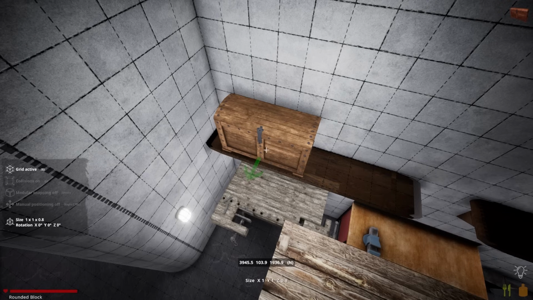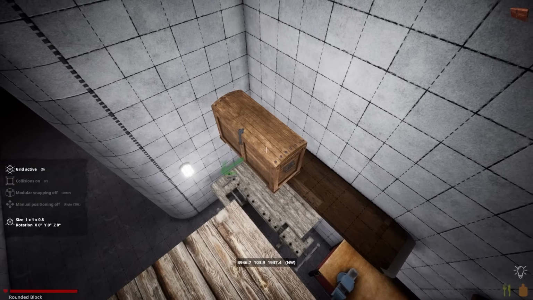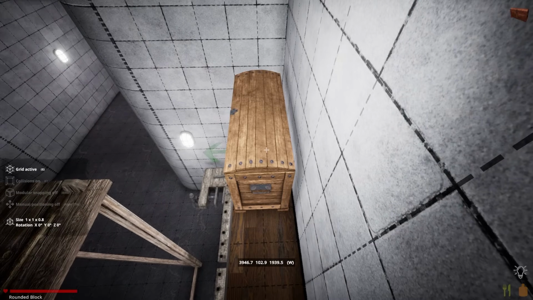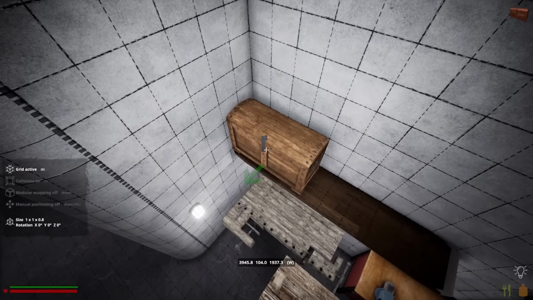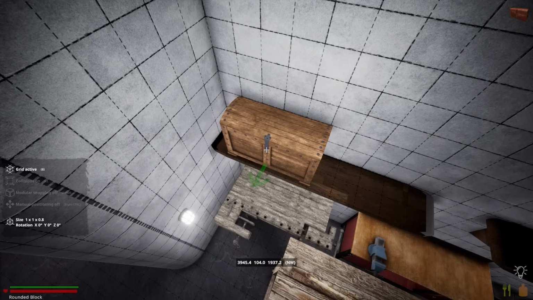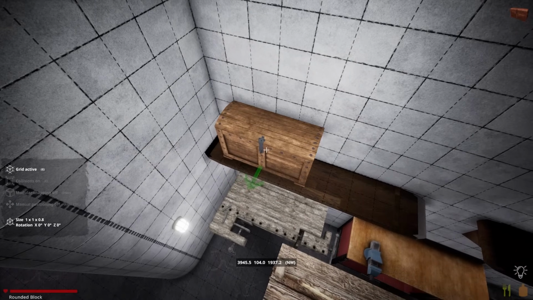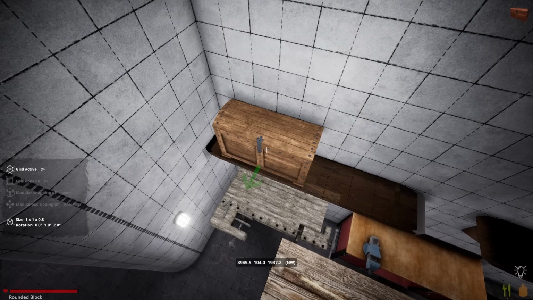Is that 1.7? 1.8? Is that in the wall? I can't tell. No, I mean, that looks pretty much exactly where I want it. Although I could put it on the edge. I don't want it on the edge. I think that looks really, really good. Yeah, all right.